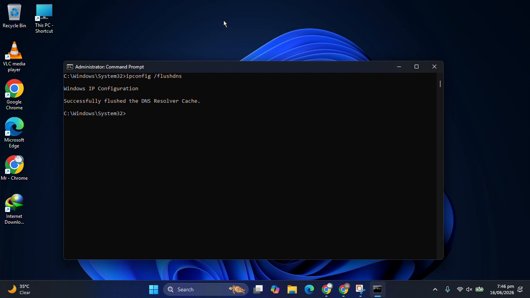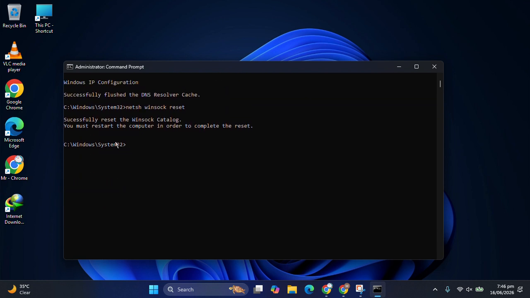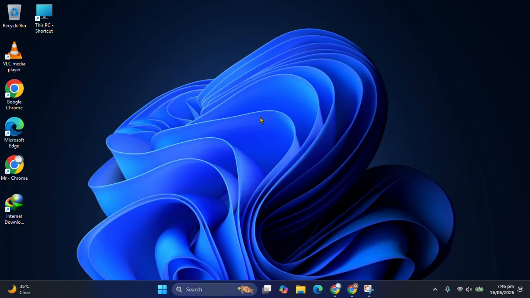After doing this, enter the last command, which is netsh winsock reset. Press enter. It will completely reset your network settings. You can see you must restart the computer in order to complete the reset. After doing that, restart your computer, and after restarting, retry to see if your issue has been fixed or not.